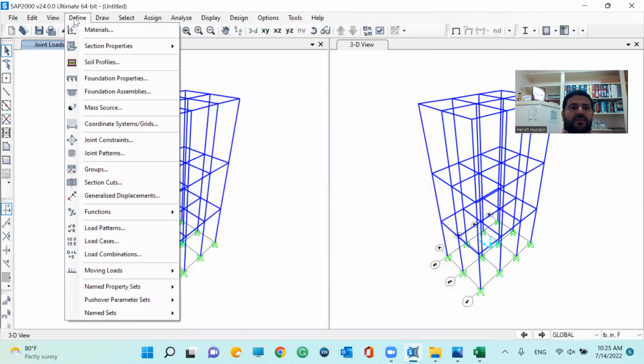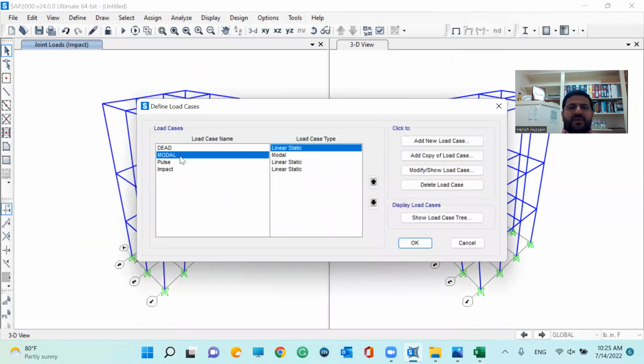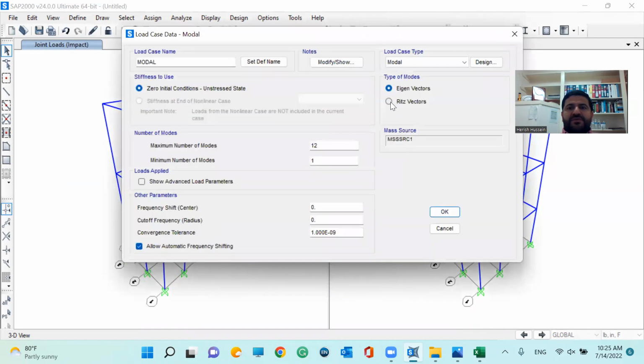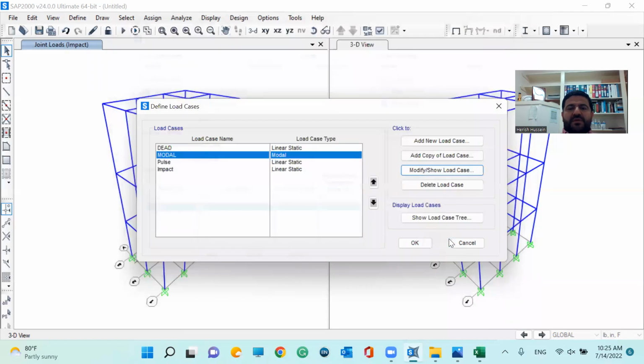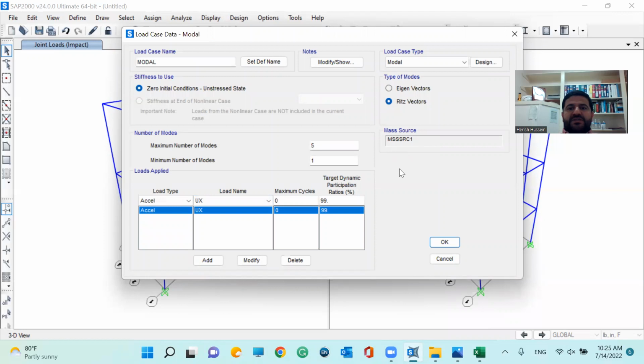Now we go here, load cases. For doing anything for a model, to find natural circular frequency, I go with RITZ. I don't go with eigen, I go with RITZ. Just 5 modes is enough. This is acceleration. Added. Dynamic participation ratio 99%. And here, when we go back, that included mass.